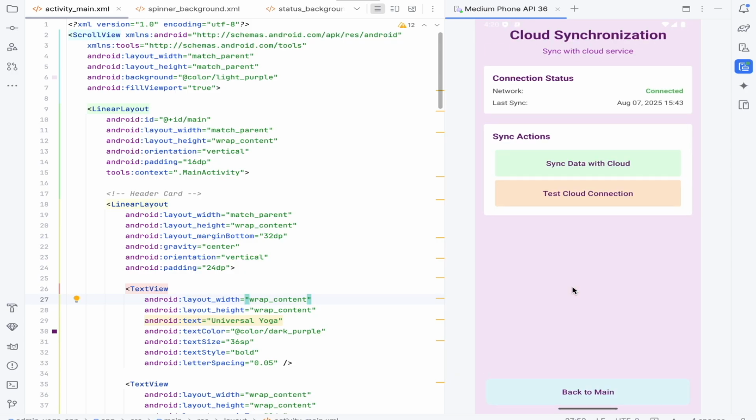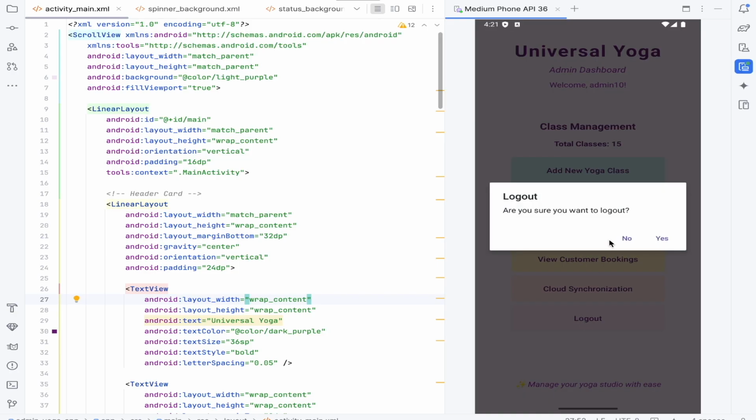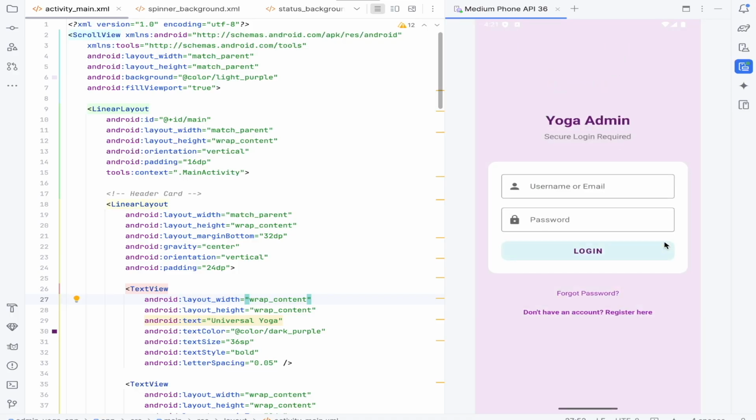Here's how we sync bookings with Firebase. We test the connection before syncing data. Once confirmed, two-way sync completes. Both upload and download. Sync completed successfully. Finally, secure logout with confirmation. It redirects us to the login page.